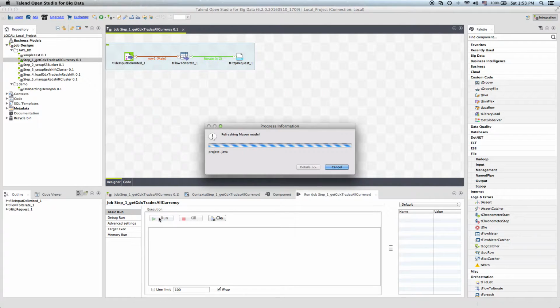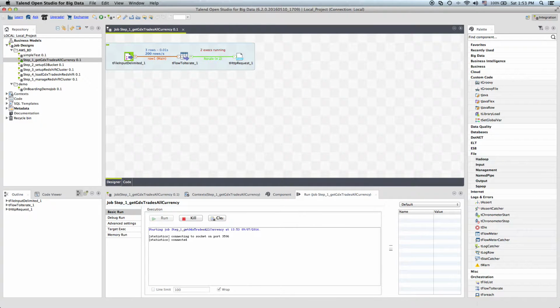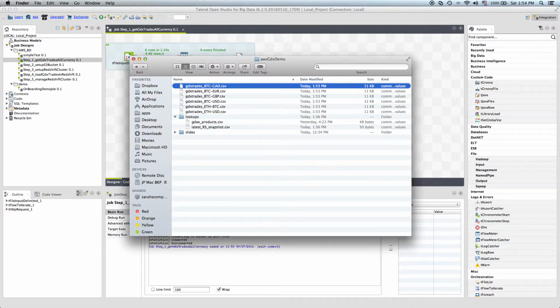So I'm going to run it, and essentially what it does is generate a fair amount of data that will be loaded. So this pretty much contains all the trades for today for different currencies, Canadian, European, British pound, and so on.